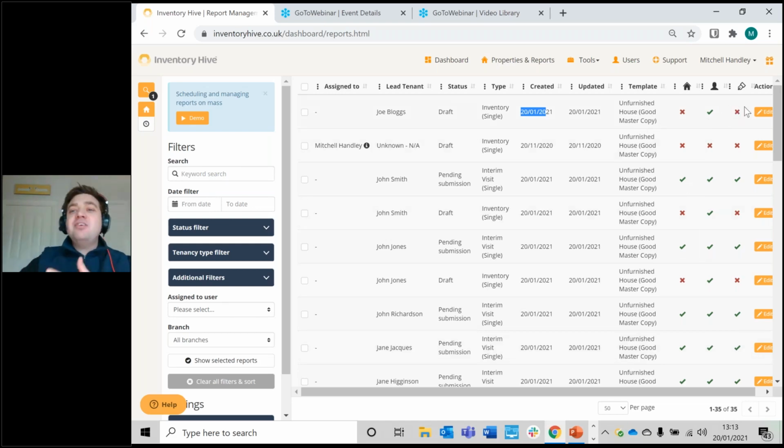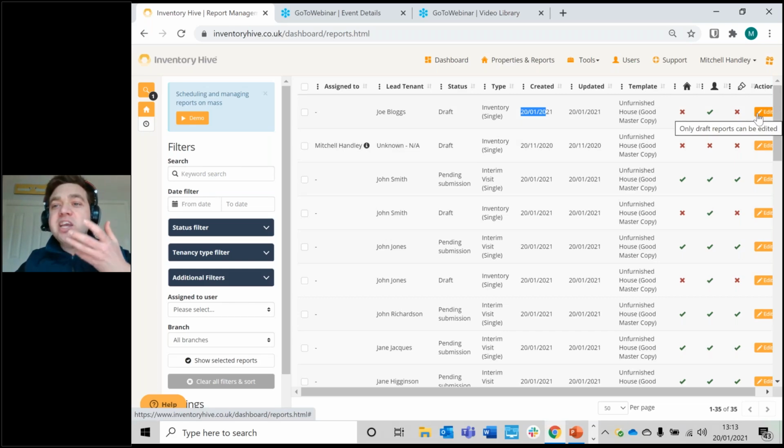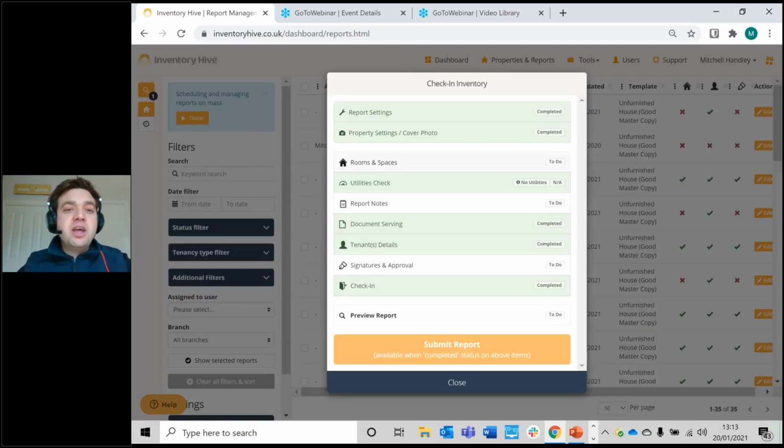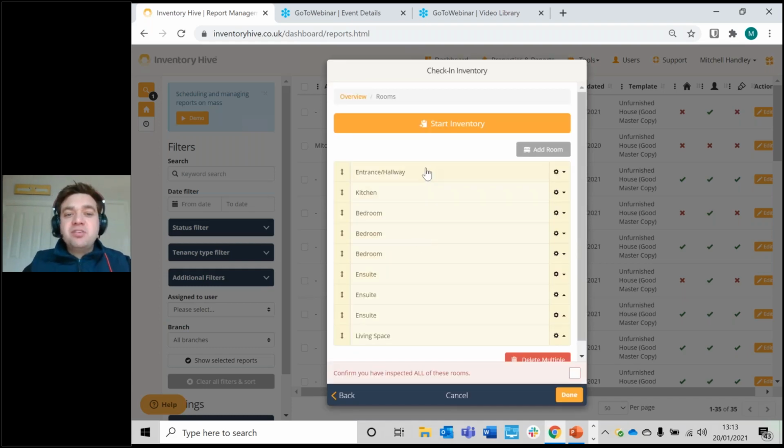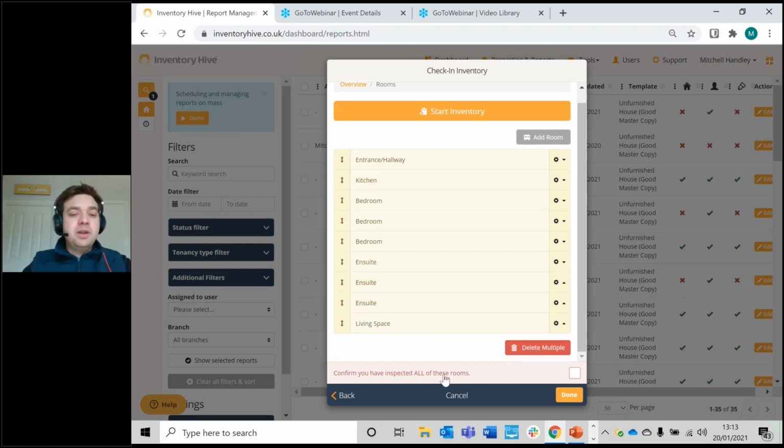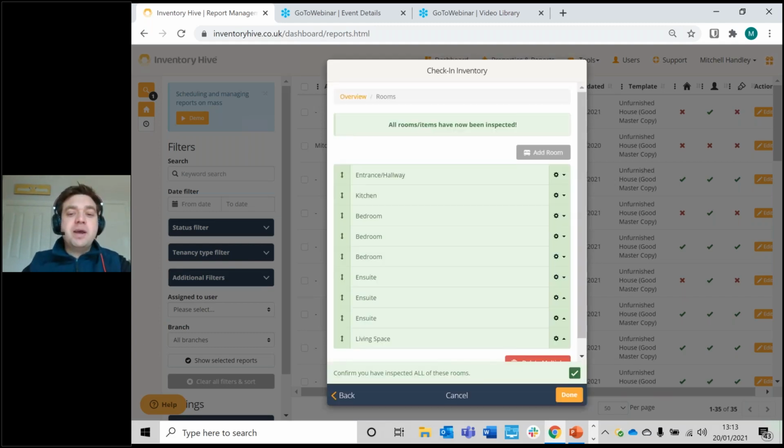But if you want to make edits to those, you'll see here there's an actions option, and you can click on edit. When you click on edit, it will take you directly to that report. So you can then update the rooms and spaces, quickly record the condition and cleanliness, take your photographs, and once all that's been done, you can confirm they have been inspected.